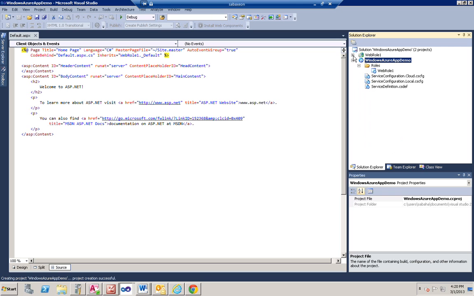The important thing is to know what we get in Solution Explorer. In Solution Explorer, you will find two kinds of projects. The first is WebRole1 and the second is Windows Azure App Demo. Now WebRole1, as I told you, a web role always depicts the front end of your application. Here we have selected an ASP.NET Web Role.